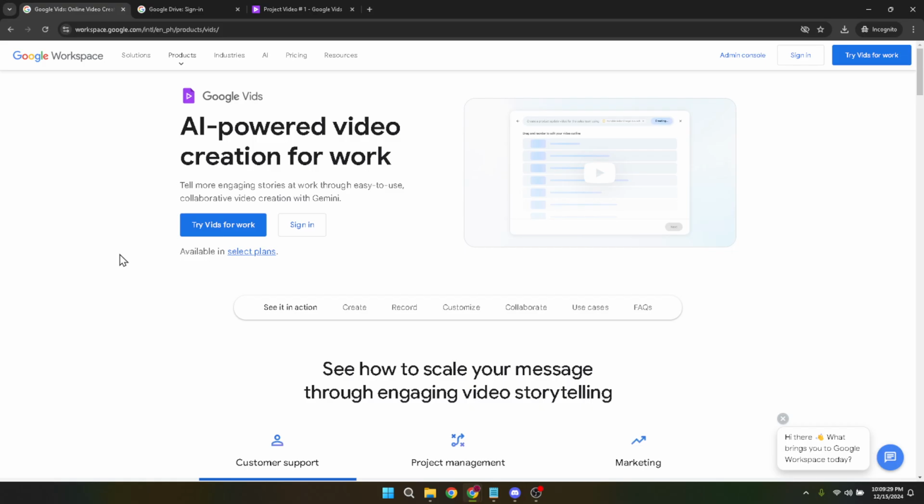First things first, navigate to Google Vids. You can easily find this by searching for Google Vids on your preferred search engine, or by entering the web address directly into your browser's address bar. Upon arriving at the site, you'll be greeted with a clean, user-friendly interface.